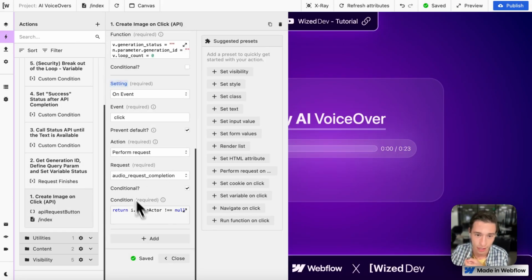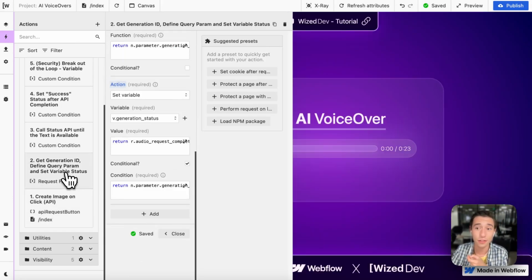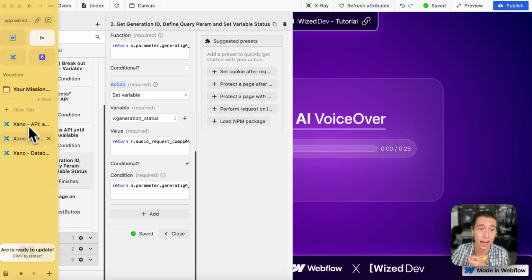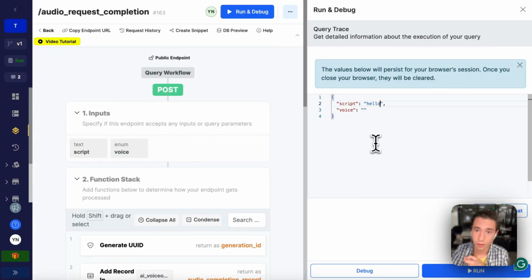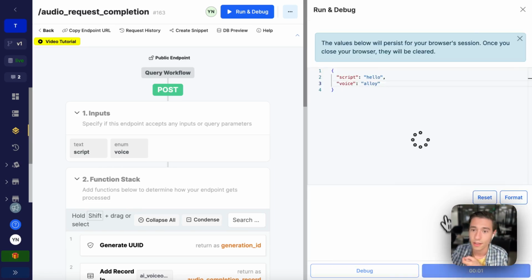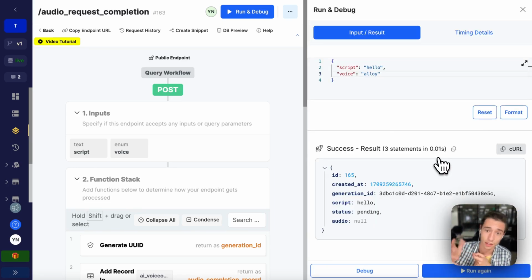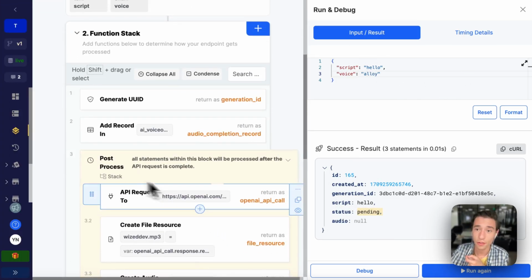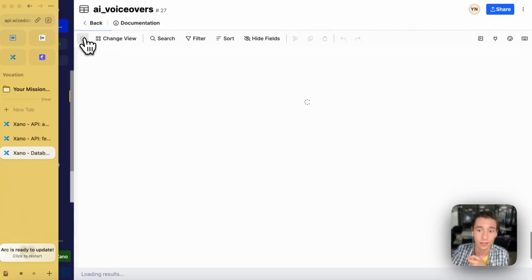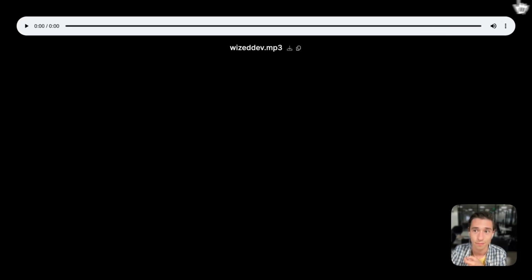Actually, we're going to do this here. This is this part. So now, after we got this ID back, let's just run this in Xano real quick so you can see we have the script, hello, and we have the voice right here. We're going to run this. Still getting used to Xano's new UI. It's kind of interesting. So we're going to return this, right? And it's pending. So we're going to return the result that we added in the database right here before the post process ran. And if I go to the database, we see it was already added. Hello, as you can see.